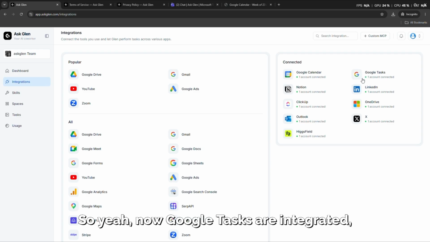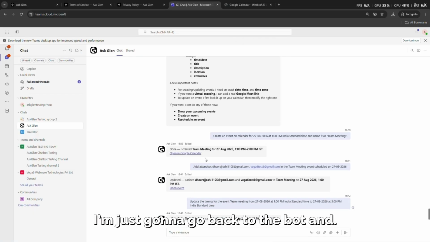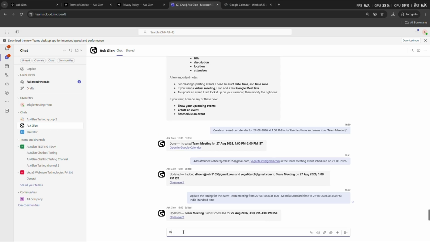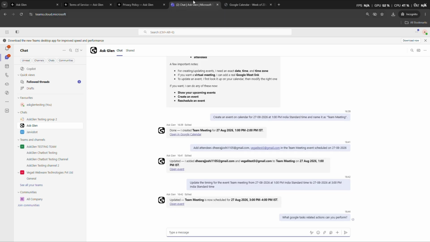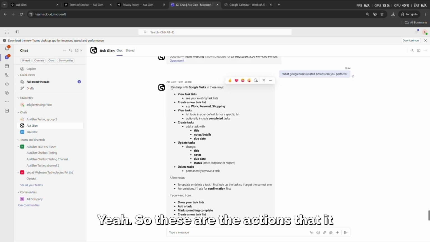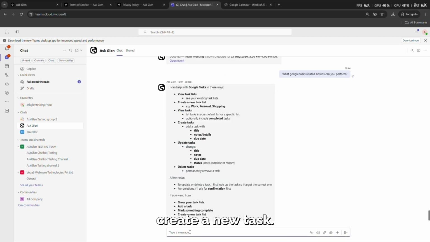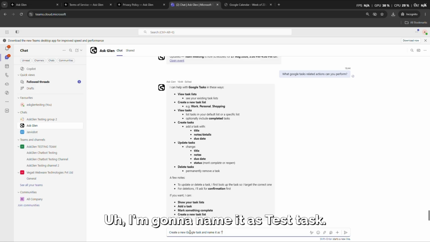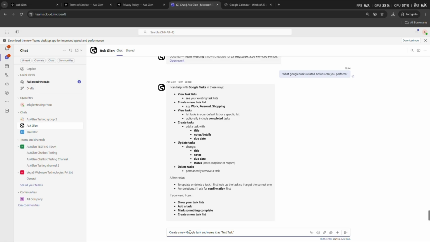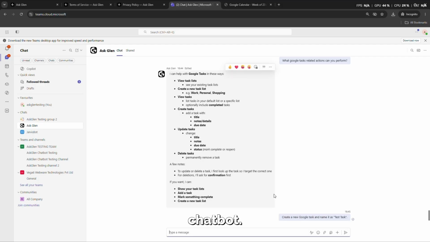So yeah, now Google Tasks are integrated. I'm just going to go back to the bot and I'm going to ask this. Yeah, so these are the actions that it can perform. So I'm just quickly going to create a new task. I'm going to name it as test task and just give this command to the chatbot.